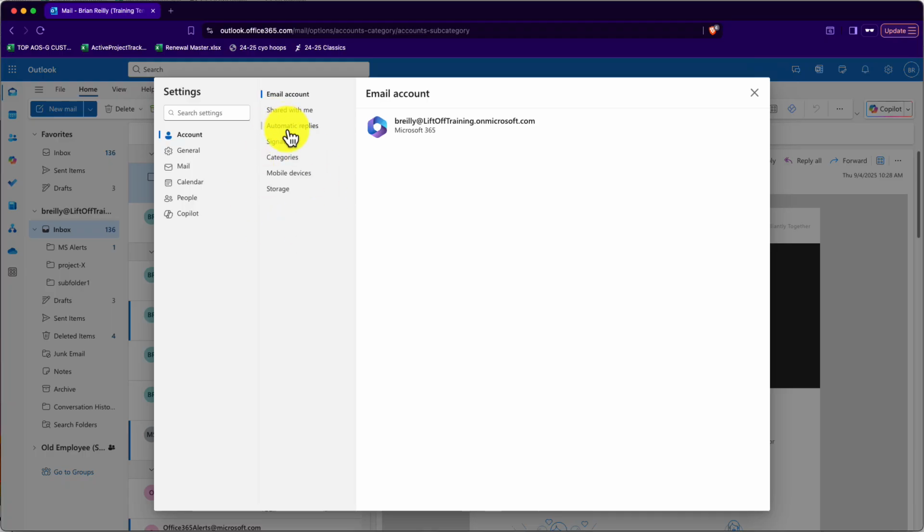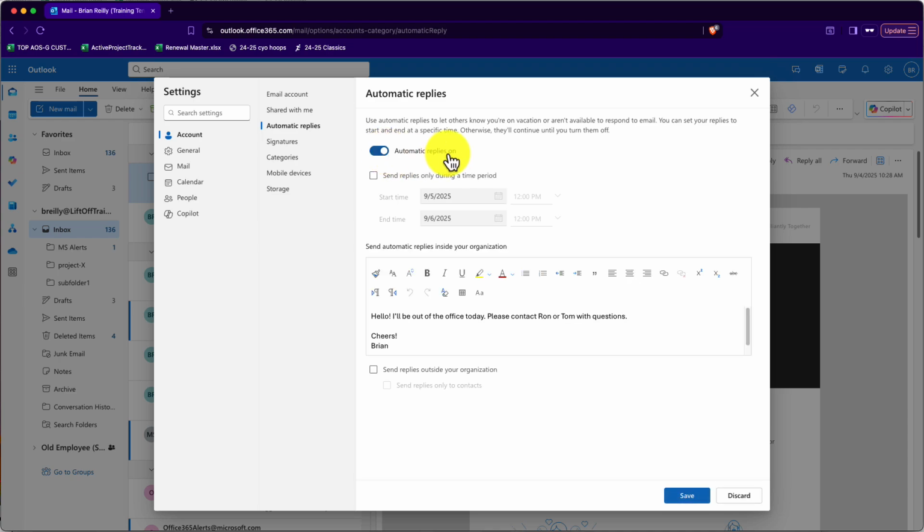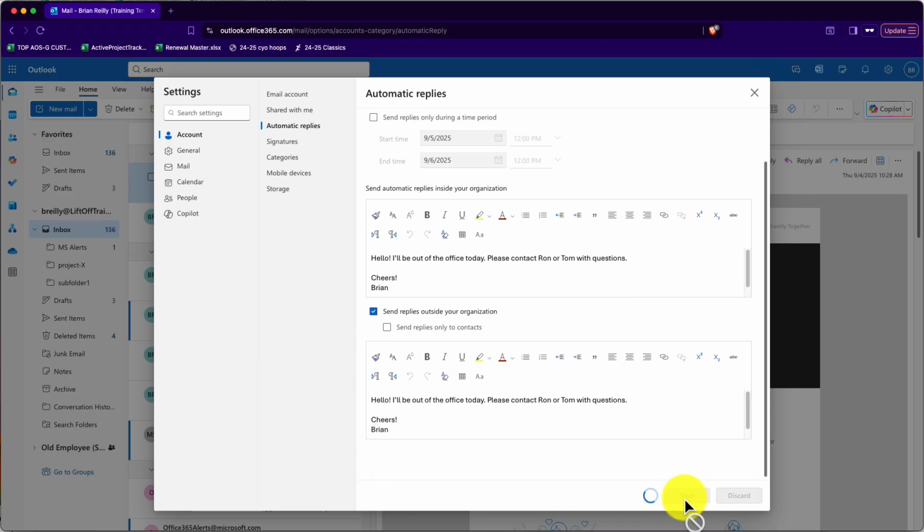So first, if I click on automatic replies, if I'm planning on being out of the office or maybe going on vacation, I want to make sure to alert anyone that's sending me an email that I'm actually not going to be receiving that email for a while. I'll turn on automatic replies here. You can specify a date range if you want, or you can just leave it on and then turn it off when you're back in the office. I already have an example here, and this is an internal automatic reply, but I also want to make sure I do this for external senders as well. So be sure to check that. Go ahead and save that.